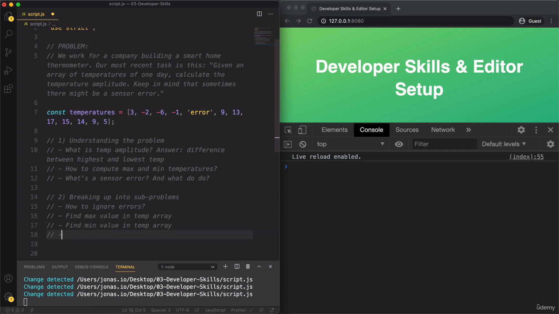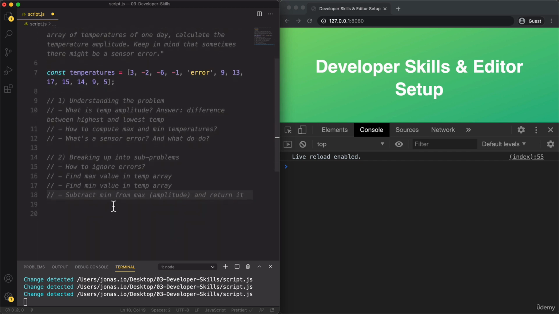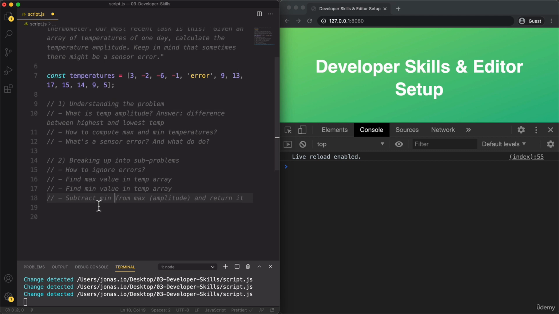And another task is going to be to subtract min from max and then return it. So subtracting min from max is of course the amplitude, and so that's what we need to return. All of these are simple steps, but it's good to have an idea of how we will solve this problem. And that's why I wrote down every single step of the way here.